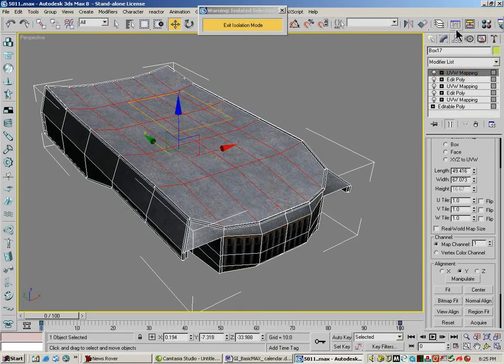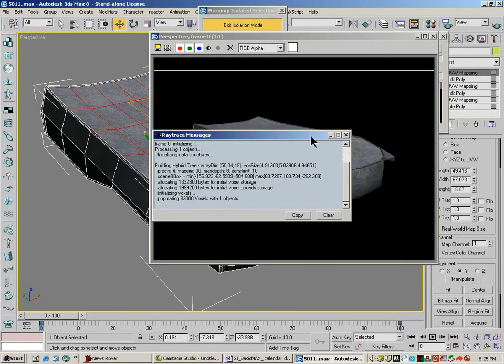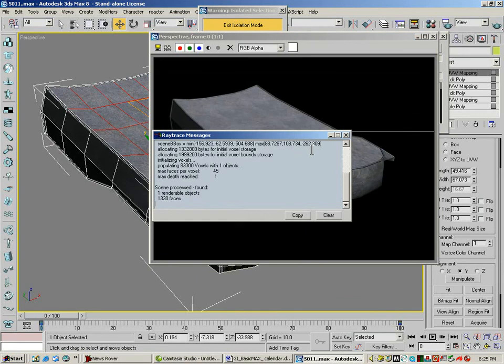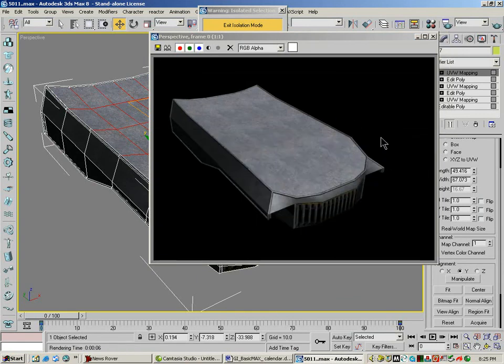And I'm going to do a quick render here. By the way, F9 also does a quick render, but I can't hit F9 on my computer because that's my recording program. So if I hit F9, bad things will happen. So you can hit F9 on your computer. So there's my tank body with many different textures on it.